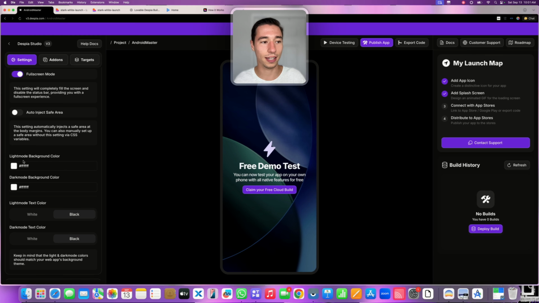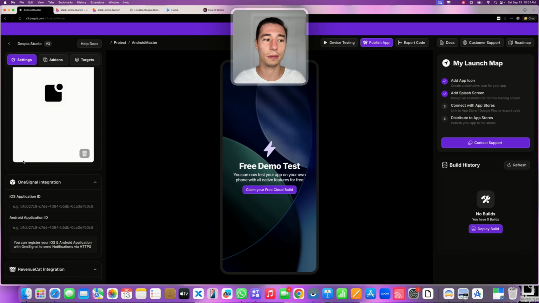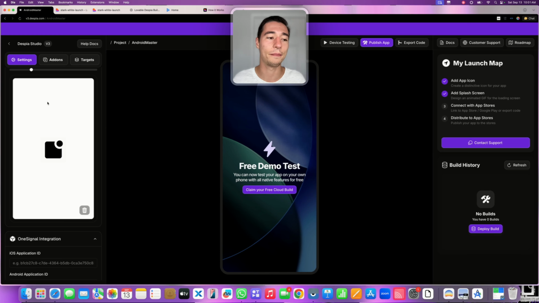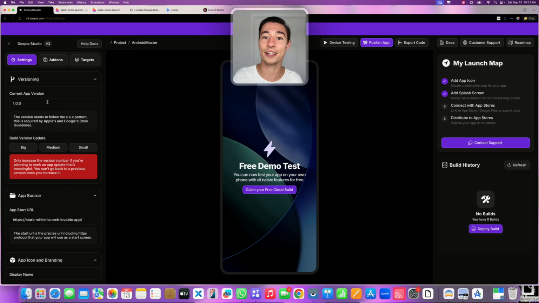So, it should match the color of your splash screen. That's just a rule of thumb that I usually suggest to have the nicest looking, most seamless animation when it comes to the splash screen. So that's essentially everything we need.